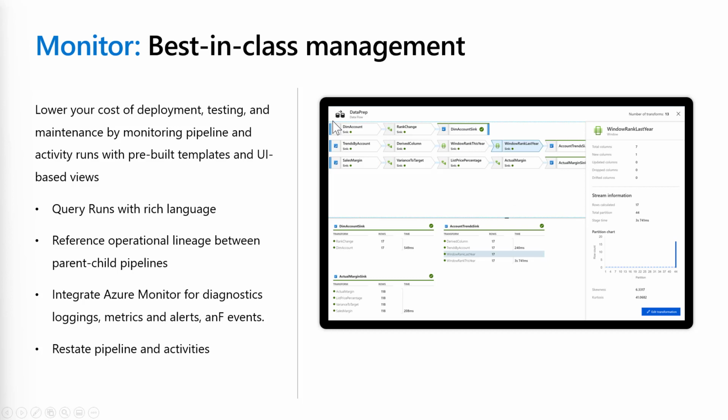Of course, you can monitor the data pipeline run, activity run, and the performance of your compute engine in the Azure Data Factory Studio itself or through Azure Monitor with other Azure services. And you can also store the diagnostic logging, metrics, alerts, and events.